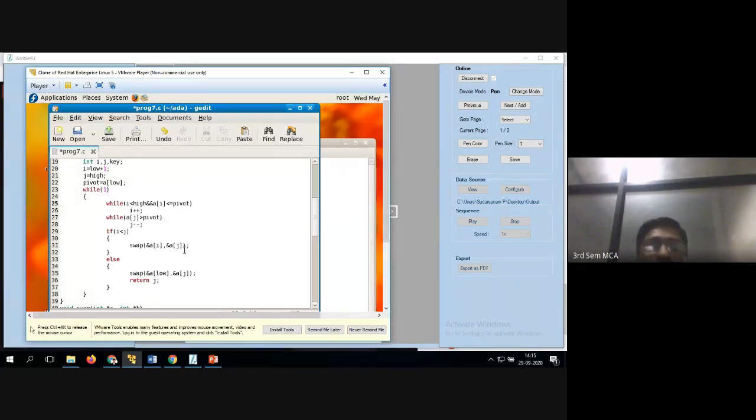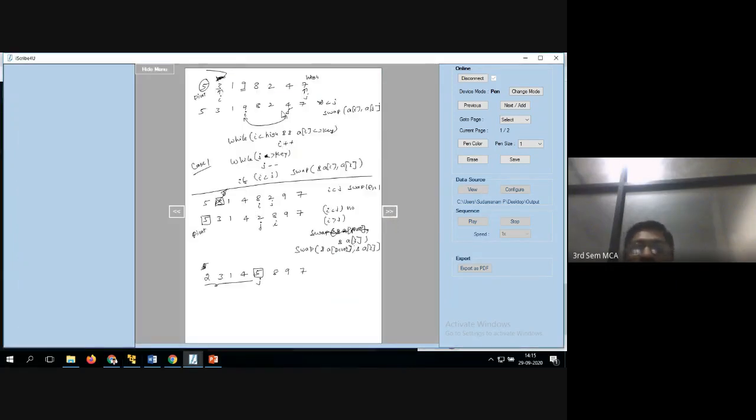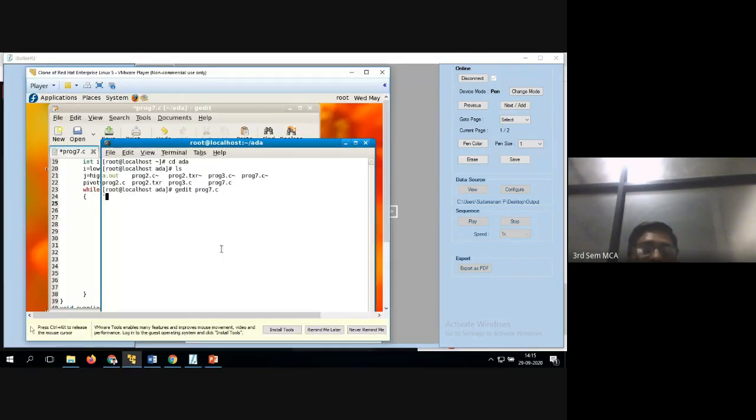If I is less than j, swap A of I comma A of j. So this is over. Now here also, if I is less than j, swapping is over. Now in this case what will happen? I is greater than j. I is greater than j means the pivot element and the j location are to be changed.